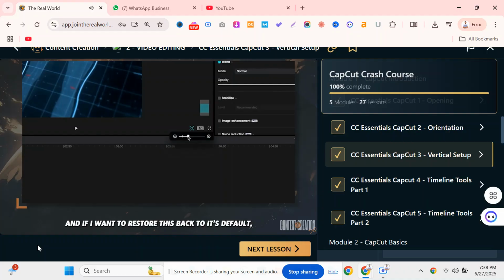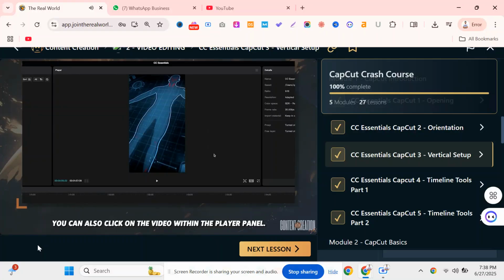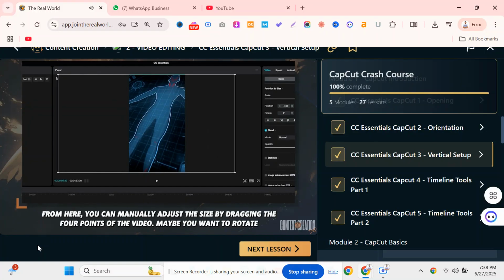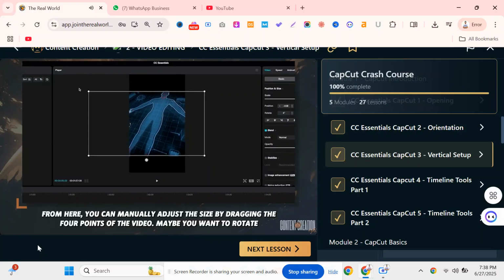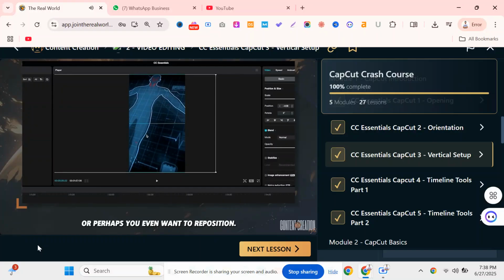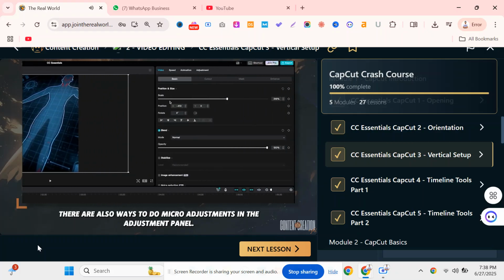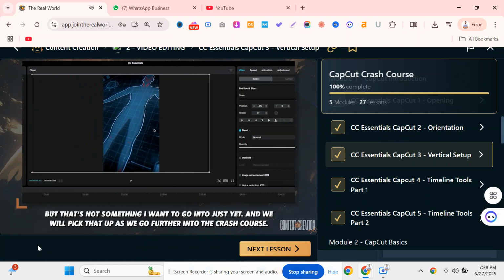And if I want to restore this back to its default, I'll just drag it down to the line on the slider bar, and as you get closer it will just snap back into position. You can also click on the video within the player panel. From here you can manually adjust the size by dragging the 4 points of the video. Maybe you want to rotate, or perhaps you even want to reposition. There are also ways to do micro adjustments in the adjustment panel, but that's not something I want to go into just yet, and we will pick that up as we go further into the crash course.